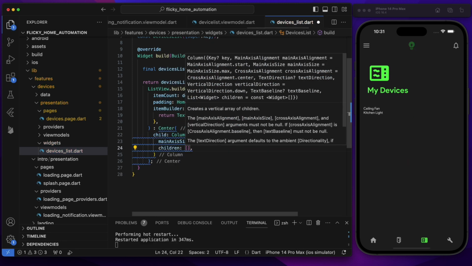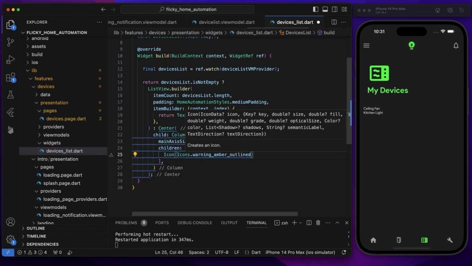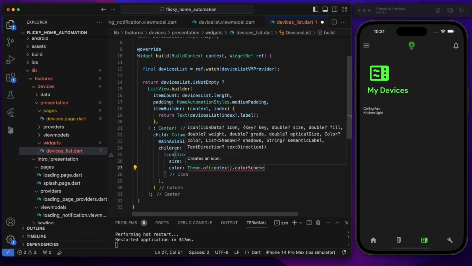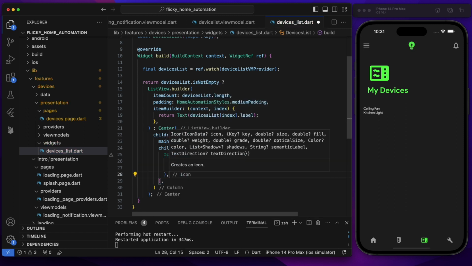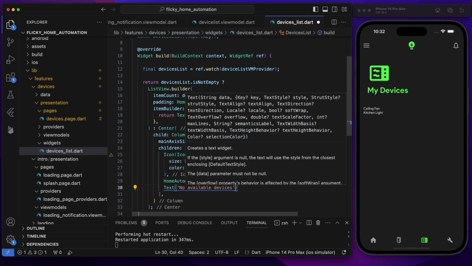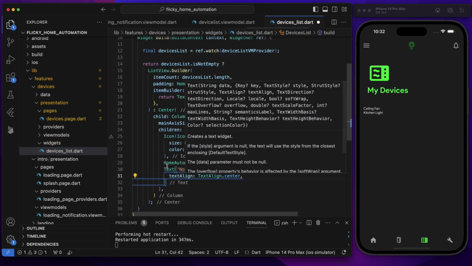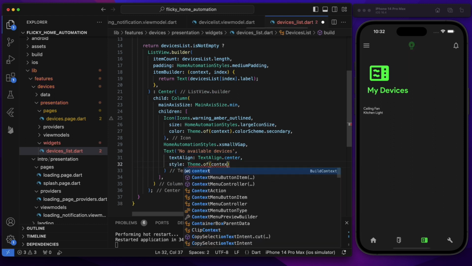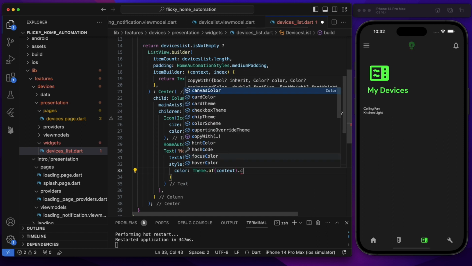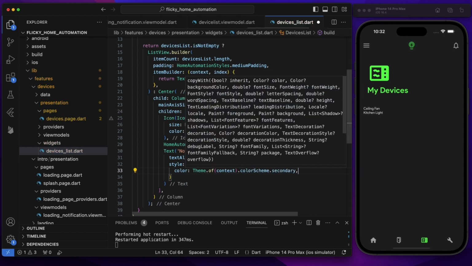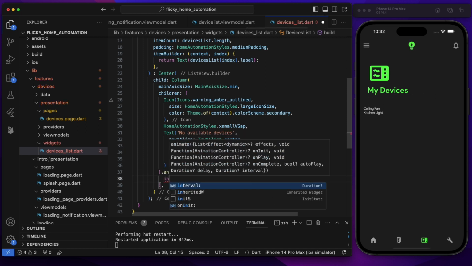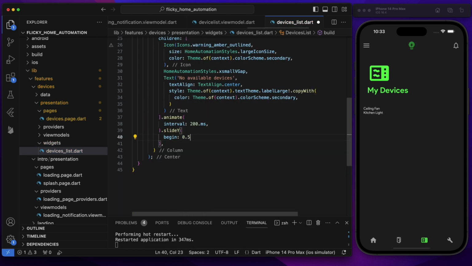Otherwise, show it as a warning message. I'll build it as a center widget wrapping a column with a warning icon on top and a label below showing a relevant warning message. Add styles and colors from the theme accordingly. And add some flair to it by adding a vertical sliding animation along with a subtle fading transition.